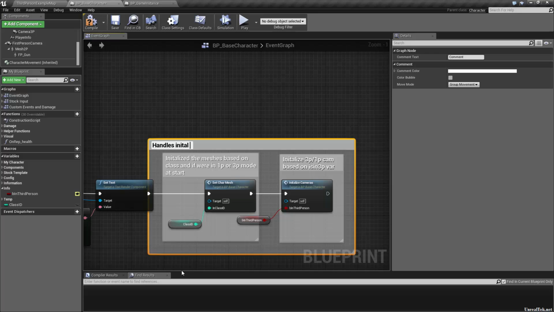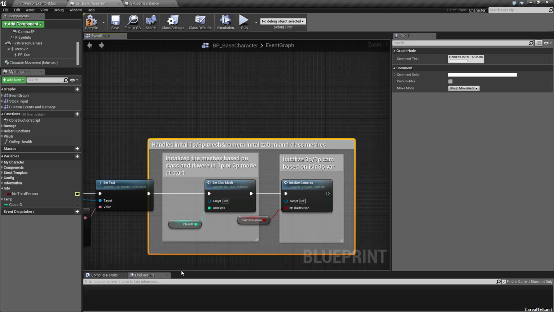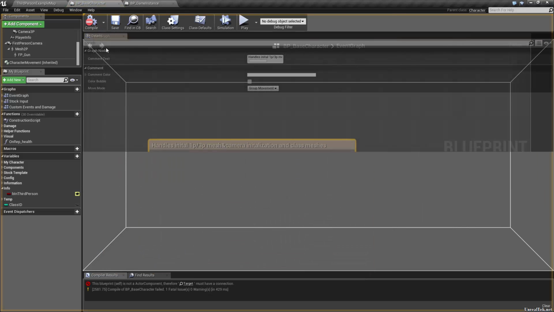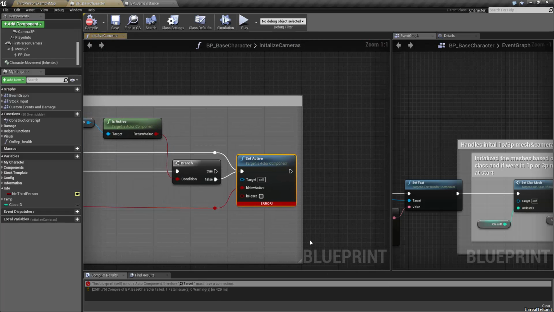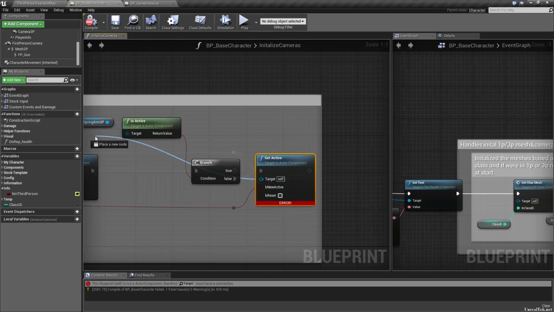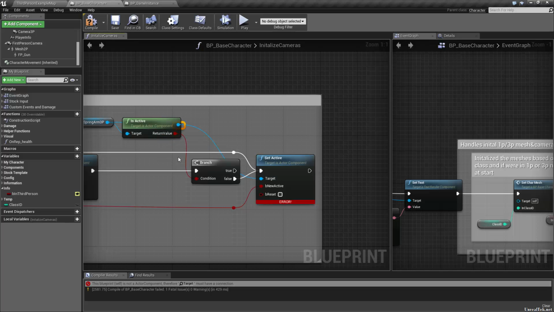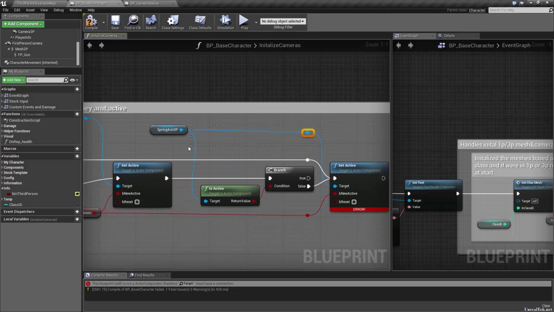Handles initial first person / third person mesh and camera initialization and class meshes. Alright, cool. Compile, save. Whoa. Target must have a connection set active. Oops, I forgot to connect this to spring arm. Rewrote that bad boy. Good enough. Alright, compile, save.